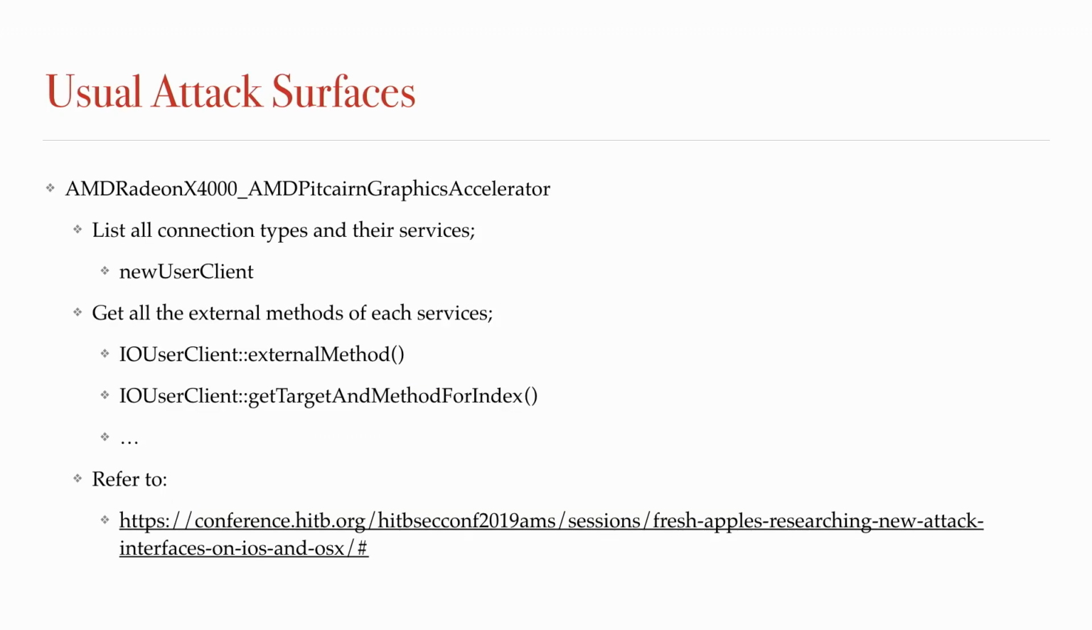Usually, the common method to reverse the attack surface for an extension can be the following. First, we can list all the connection types and their corresponding services, and then reverse all the external methods for each service. Then we can get those interfaces which can be touched from user space. Actually, we have introduced an automatic method at the HITB conference this year.